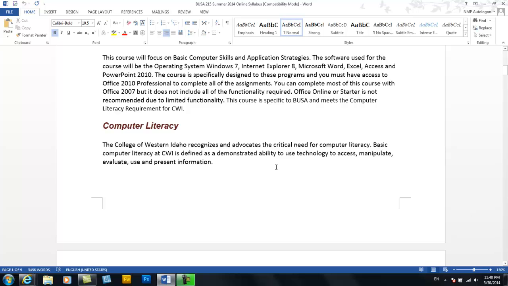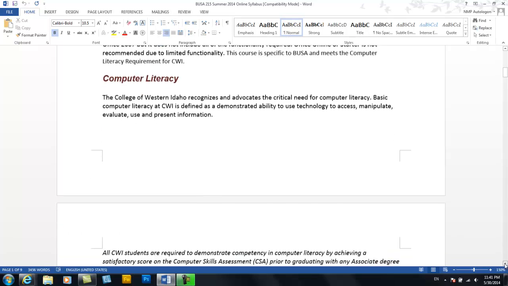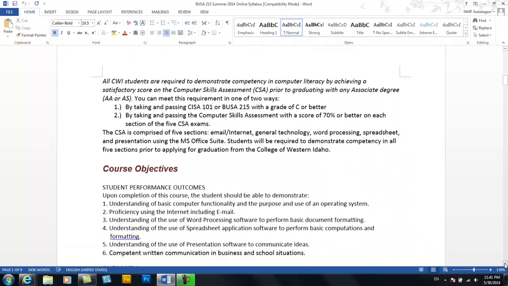This next section is just going to talk about computer literacy. In order to graduate from the College of Western Idaho, you do have to meet a computer literacy requirement. You can do this a couple of different ways. You can do this by taking the CSA exams at the testing center. You can also take CISA 101. But if you are in fact a business student, it is required for your business degree to take this particular class, BUSA 215, and that does meet that computer literacy requirement for graduation. So that's what this just talks about.